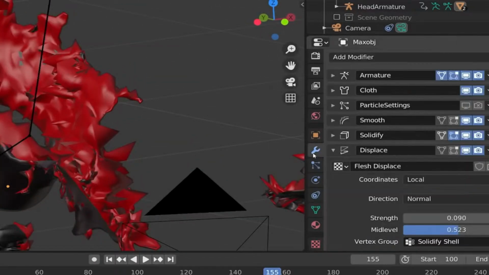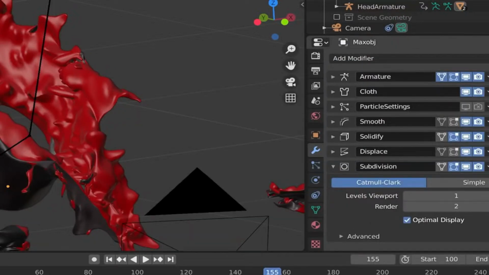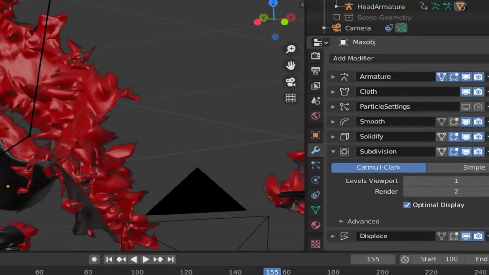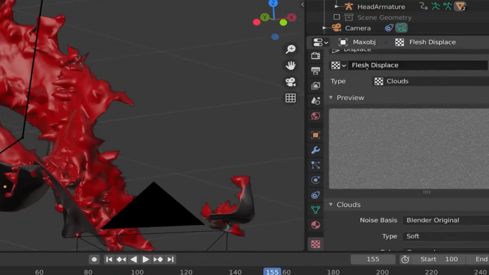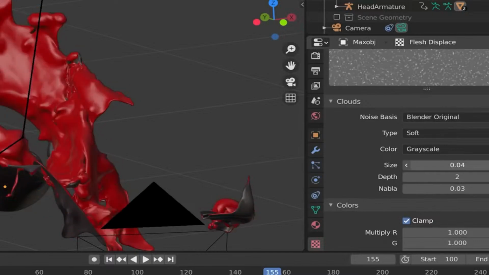Now our flesh is looking pretty low poly, so I'm going to add a subdivision surface modifier, and place that before the displace modifier, so the displace modifier has some geometry to work with. Back in the texture settings for the texture that's being used by our displace modifier, I'm going to screw with the size until I get something that looks nice.